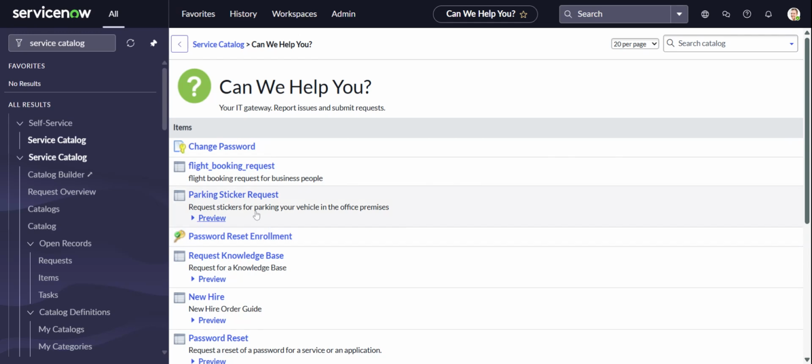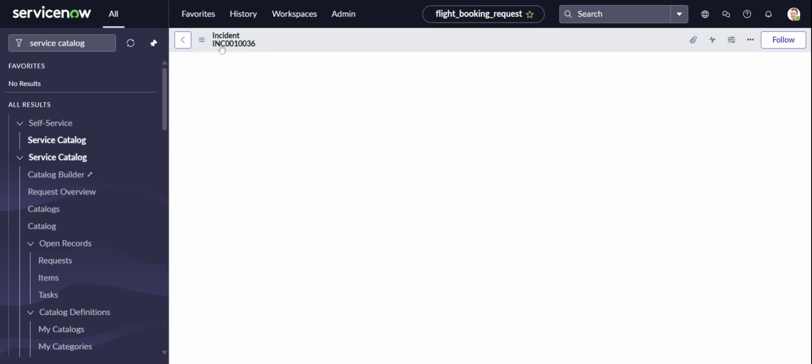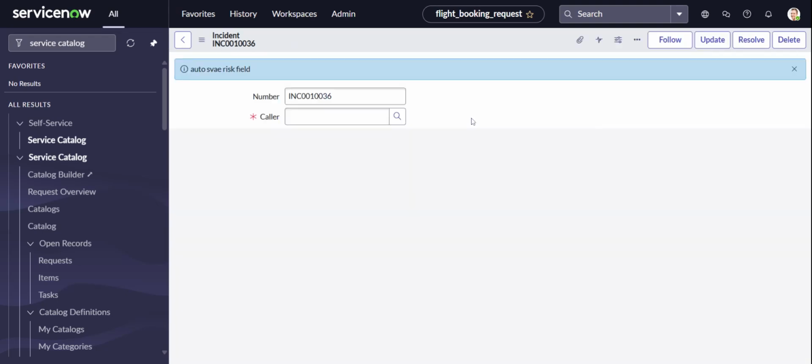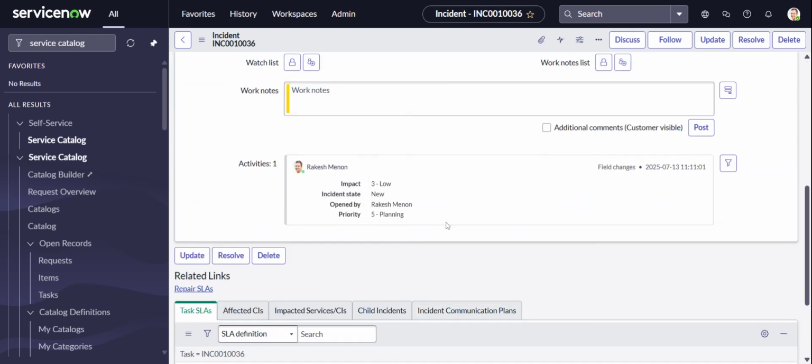You can see all these other categories. I click on flight booking request for the business people. We have made it, right? So flight booking for it. And if I choose the user and the department also, and then click on submit, the incident is created. You can see on your screen the incident number is created, then category, subcategory, and the description as well.